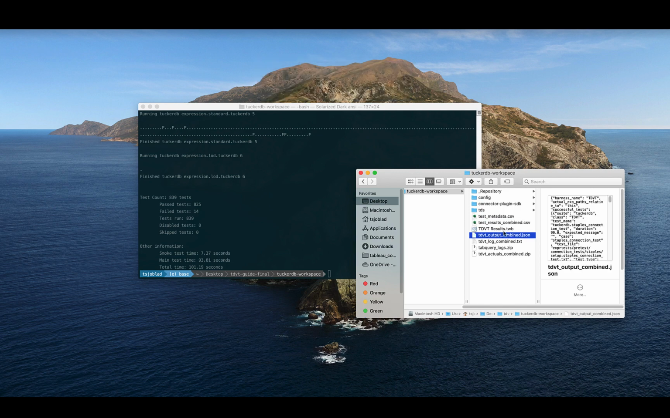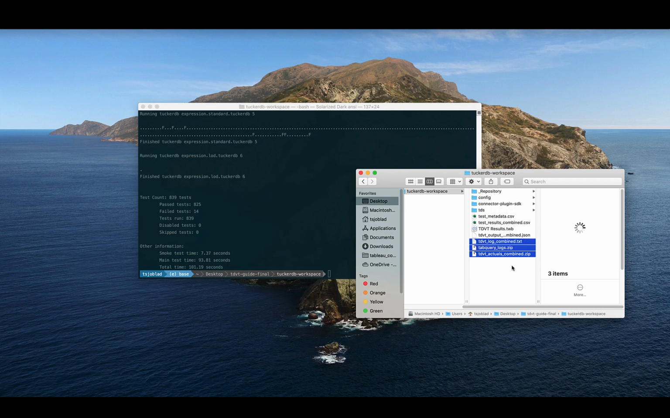We've got that same data in JSON. We have logs about what TDVT did, maybe if it had troubles. Some of that is also included in the tab query logs and these TDVT actuals. These bottom 3 here are super important when you're trying to troubleshoot something that may not be immediately obvious through the workbook that we're about to dive into.